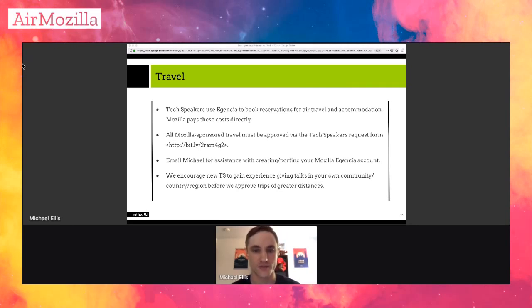All Mozilla sponsored travel must be approved via the Tech Speakers Funding Request form. So, using Agencia to book your travel, your hotel accommodation, your train tickets, or even if you're submitting an invoice, those all come after you've been approved for funding via the request form. And if you want to take a look at a link to that request form, it is available in the notes document, as mentioned earlier.